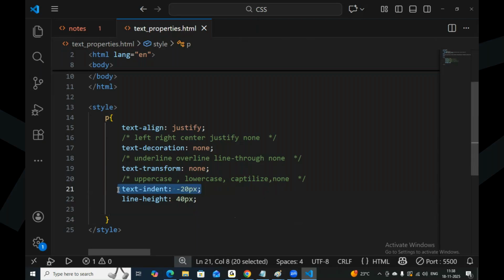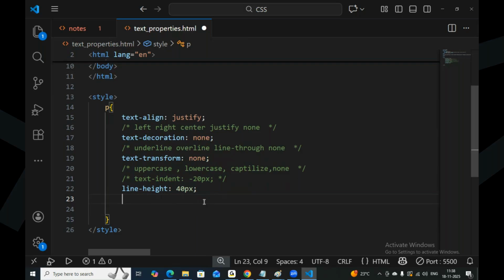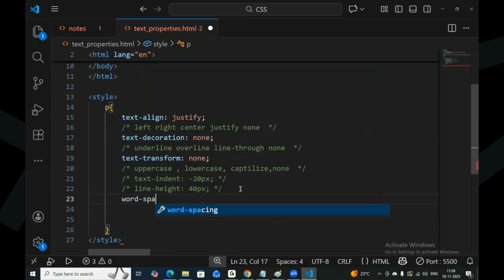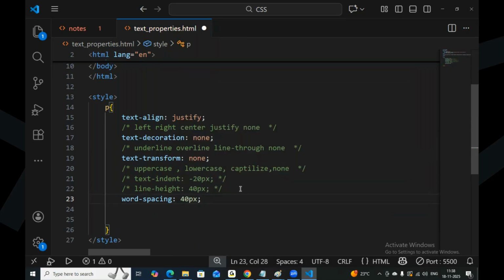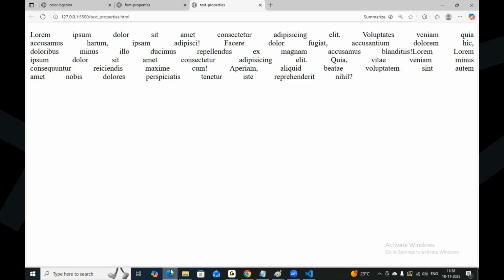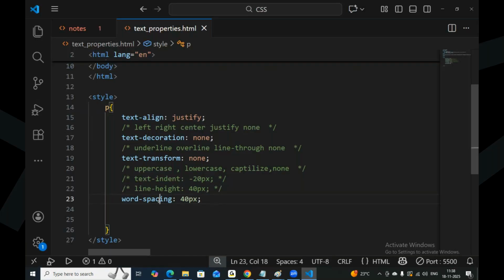Okay, indentation and line height are done. Then word spacing: word to word, some gap will be taken, some space will be taken. That is called word spacing. So now you can see word to word some space is taking, some gap is taking. That is word spacing. One more property.